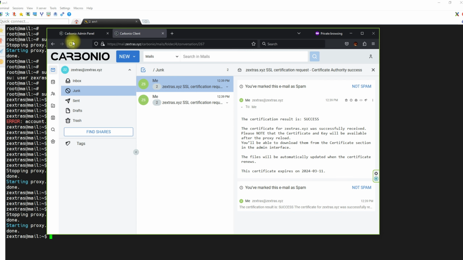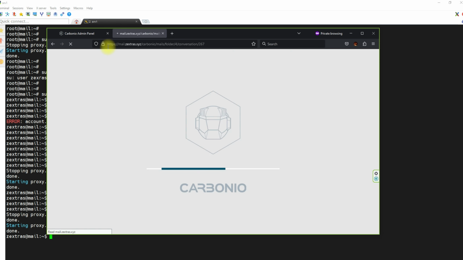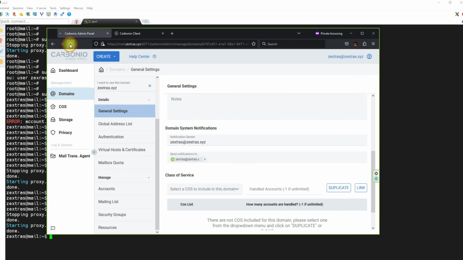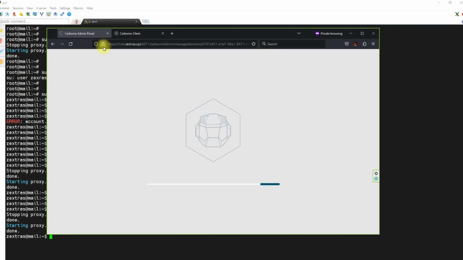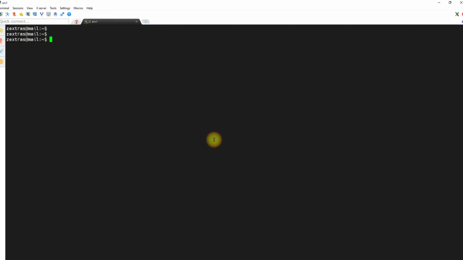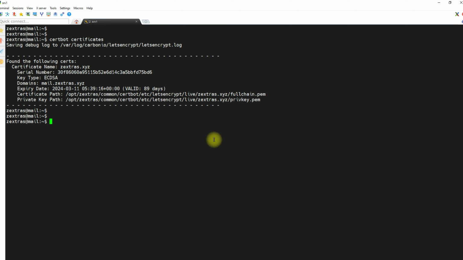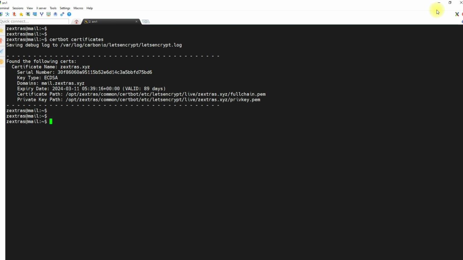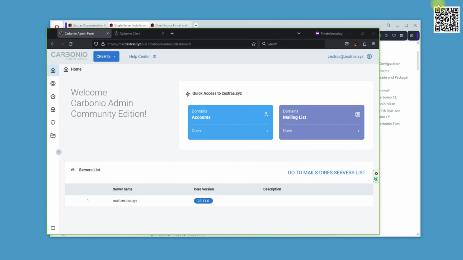Now if I refresh this page, you can see the icon turned into a verified icon, and this one turned into a verified icon as well. Not only this, you can also verify from the CLI whether the certificate installation is done properly or not. For that, certbot certificates. You can see this is the detail of your certificates. So that's how we can install the Let's Encrypt certificate without any hassle.